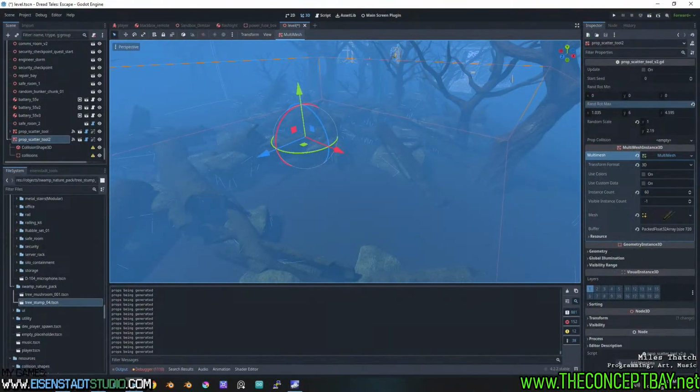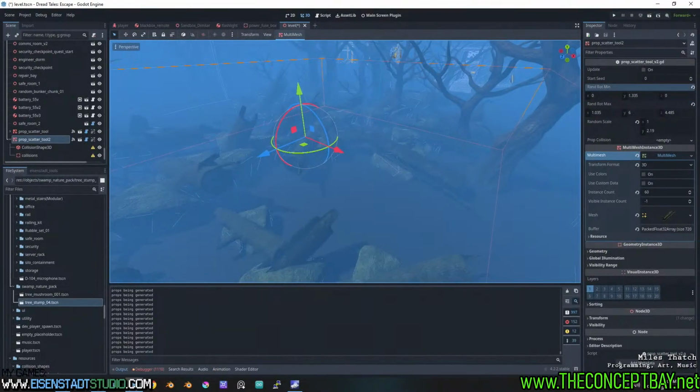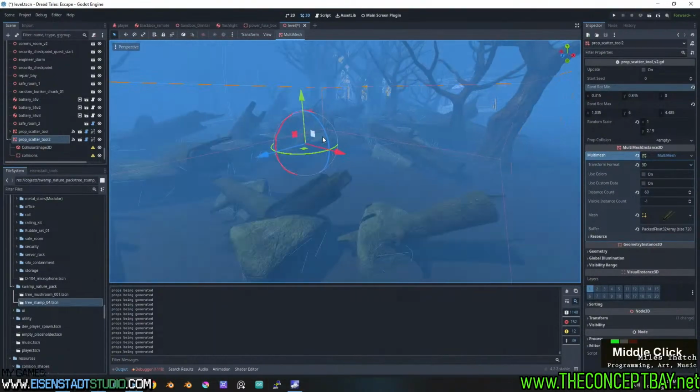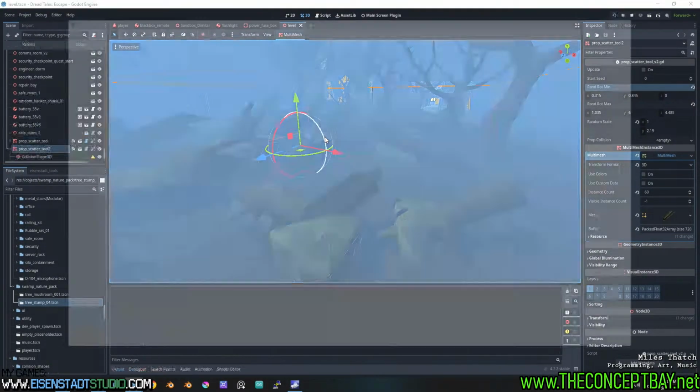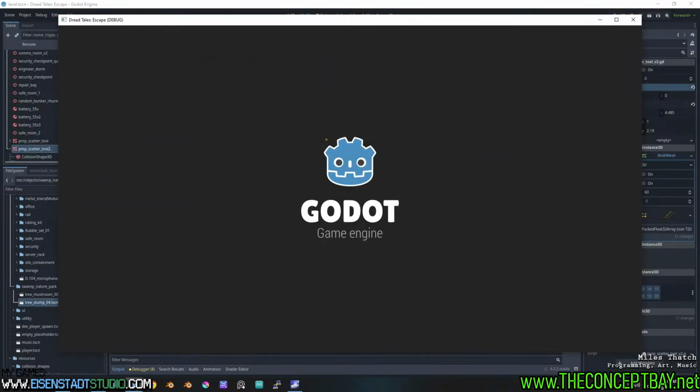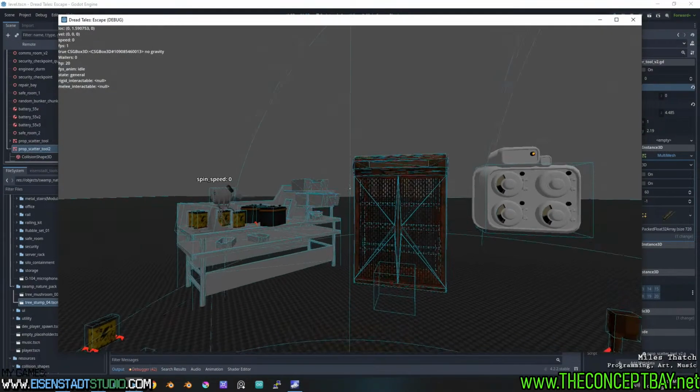Interesting. That's along the local axis. We can make some interesting locales here. Let's see what this looks like. Well, at least we fixed the prop scatter tool. I wonder how many times I have to make this thing from scratch before I remember what not to do. Dang it.